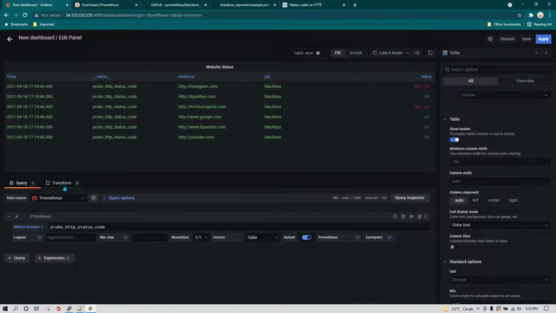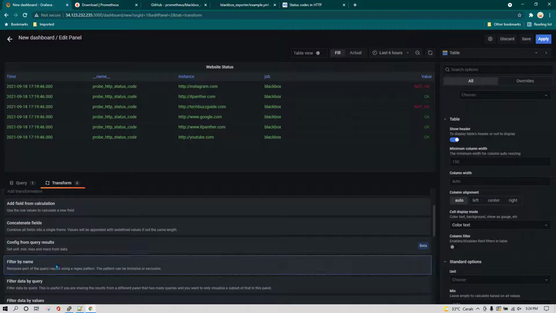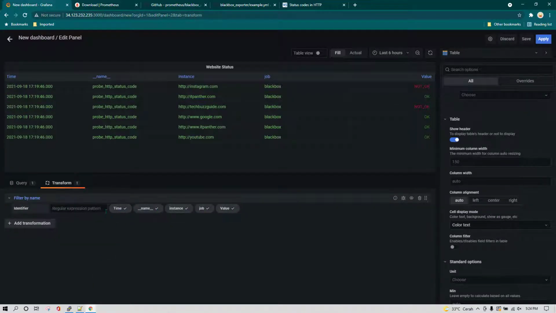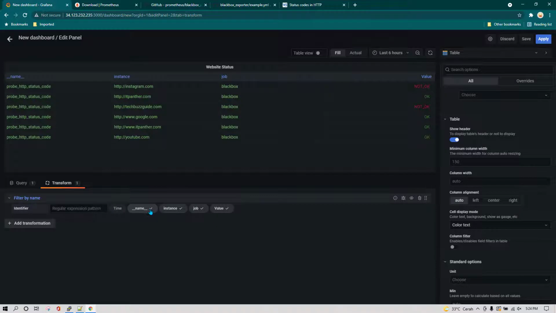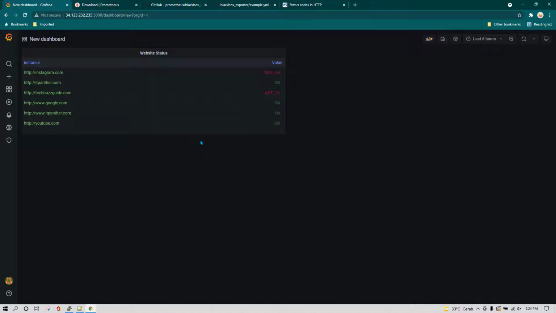In order to do that, we can go to transform, and then we are going to search for filter by name, and here you can see all the fields. So I'm going to hide time, I'm going to hide name, and also we don't need job. We are interested in instance, and we are interested in value. Now we can click on apply, and this is how it's going to look.